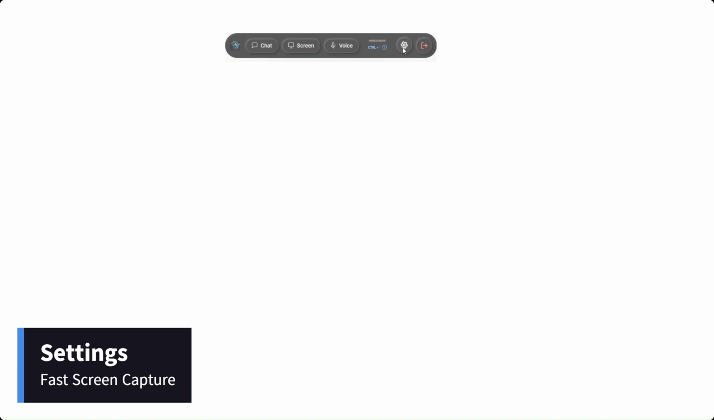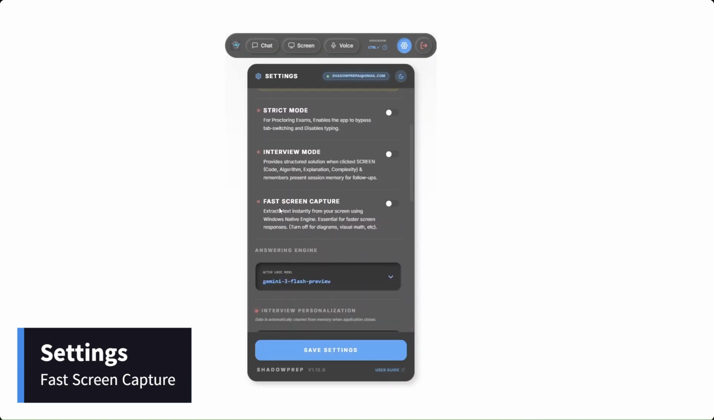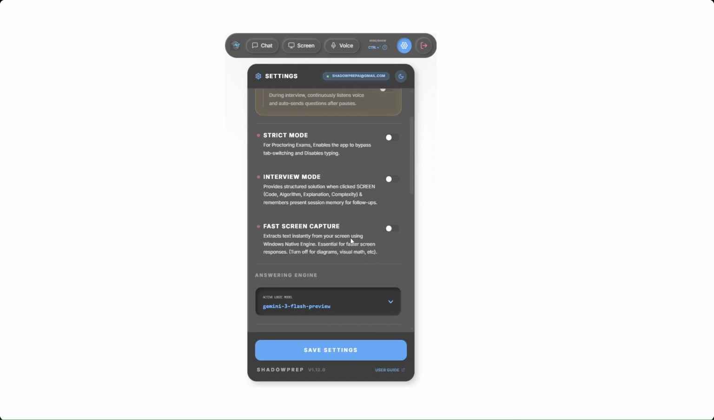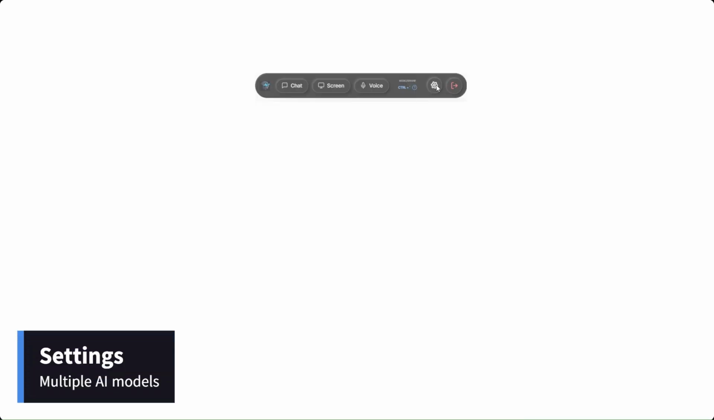ShadowPrep also provides a fast screen capture option. When enabled, the screen is analyzed much faster than the normal capture mode. This works best for text-based content. If the screen includes diagrams or visual elements, keeping this option off usually provides better results.